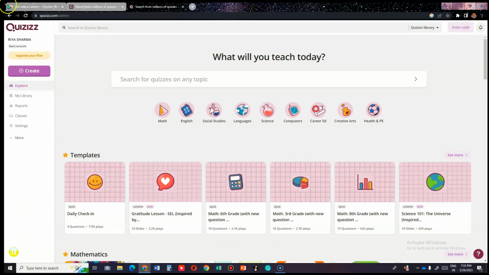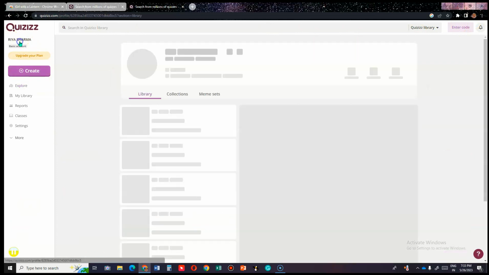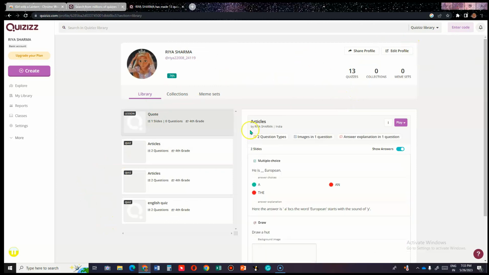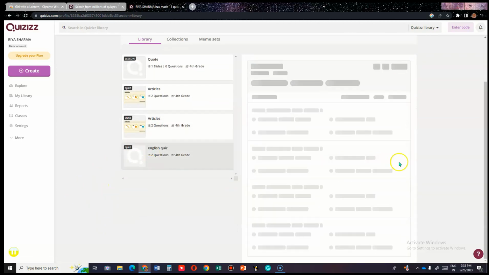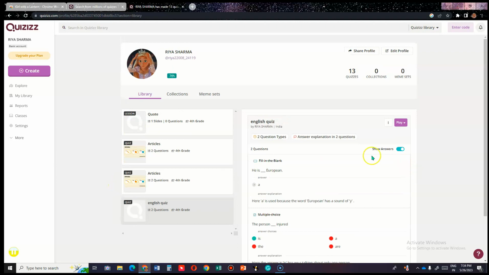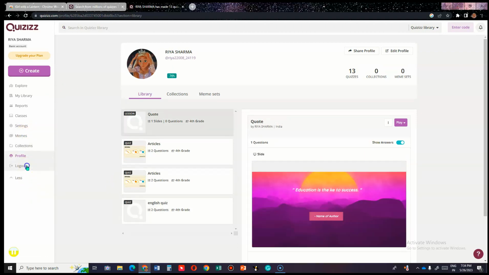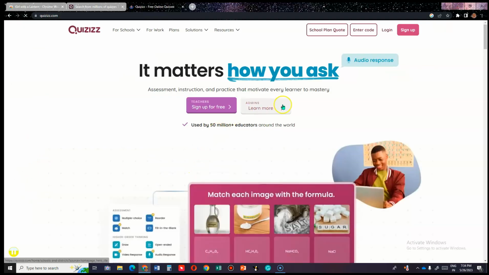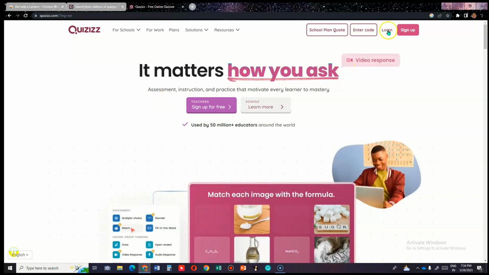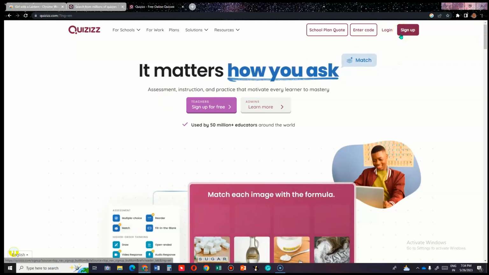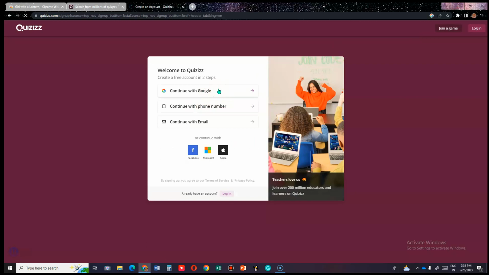Now I have already logged into it, so the login process is easy. I don't know if I can log out, so let's check here. Yeah, I'll just log out and again I'll show you. If you have any code to enter, you can just type the code, and then it will be easier for you. But if you don't have any code, then you will have to sign up. All right, and I'll continue with Google.